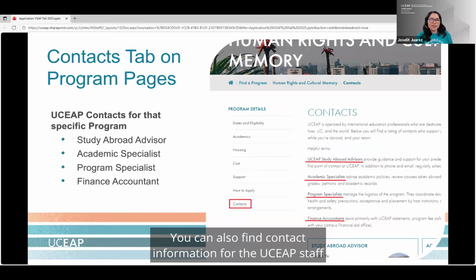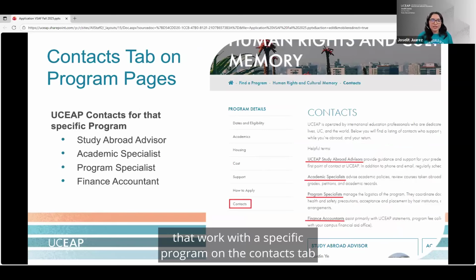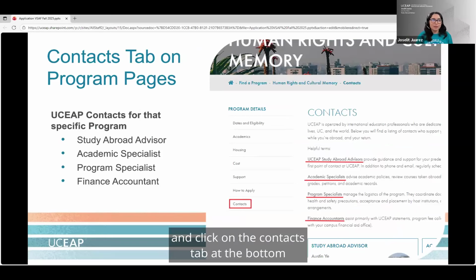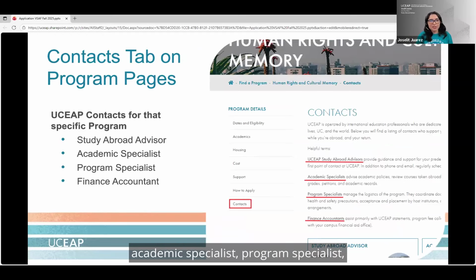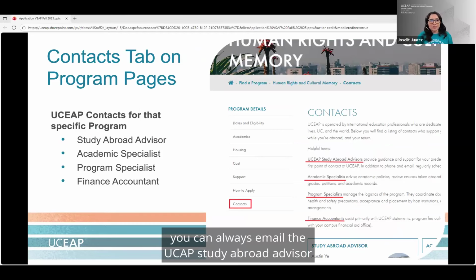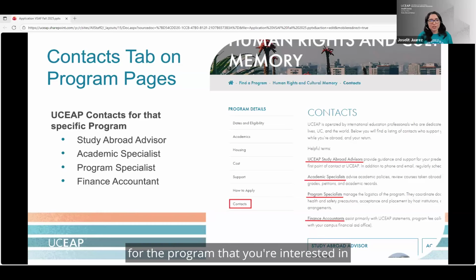You can also find contact information for the UCEAP staff that work with a specific program on the Contacts tab of any program page. So you'll need to navigate to the program you're interested in and click on the Contacts tab at the bottom of the program details list to see the Study Abroad Advisor, Academic Specialist, Program Specialist, and Finance Accountant for that program. If you don't know who to contact for your specific question, you can always email the UCEAP Study Abroad Advisor for the program that you're interested in, and they can either answer your question or redirect you to someone who can.